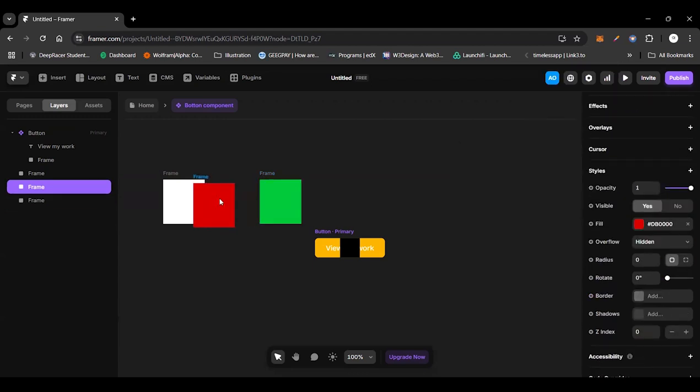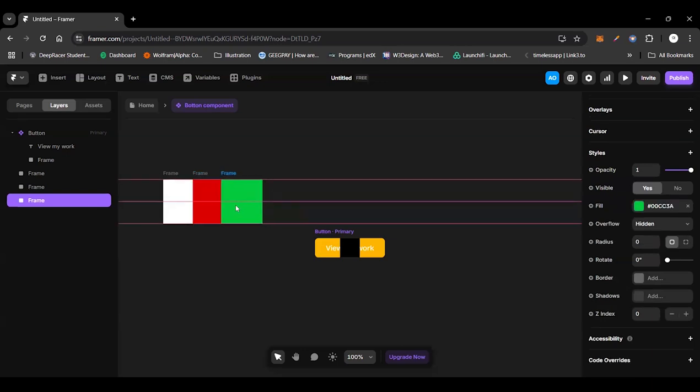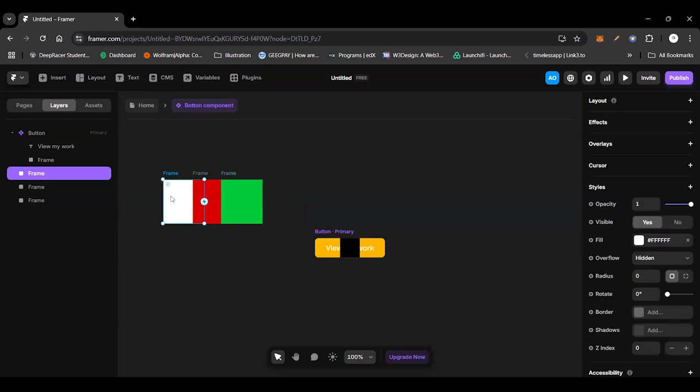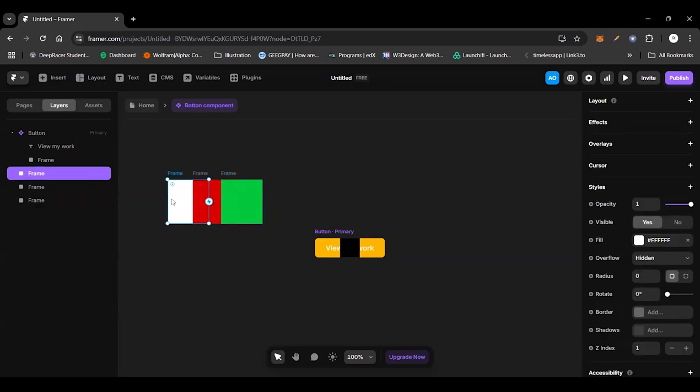Now, if I put these on top of each other, it just takes the first, the second, like you haven't really told the system which element you want on top of another one. Now, if I change the Z index of this white frame to one, let me see. Let me take it to something higher.